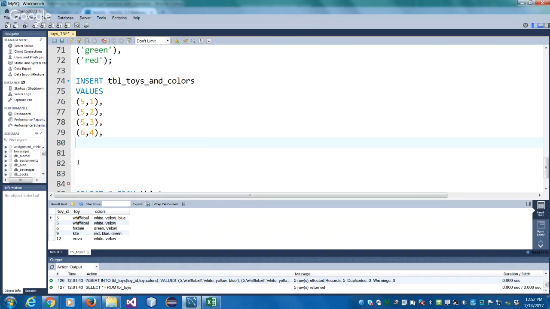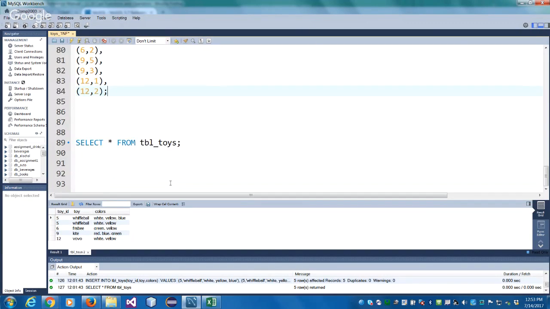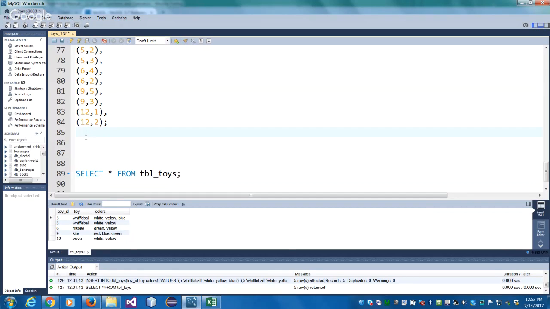Okay, 6, 4. Then you have 6, 2. Oh, so there is a 6, 2 also. No particular sequence, doesn't matter. And then 9, 5, 9, 3. I'm just going by what I had. So they are coming in a different sequence. And it really doesn't matter. 12, 1, 12, 2. There. That's your information.